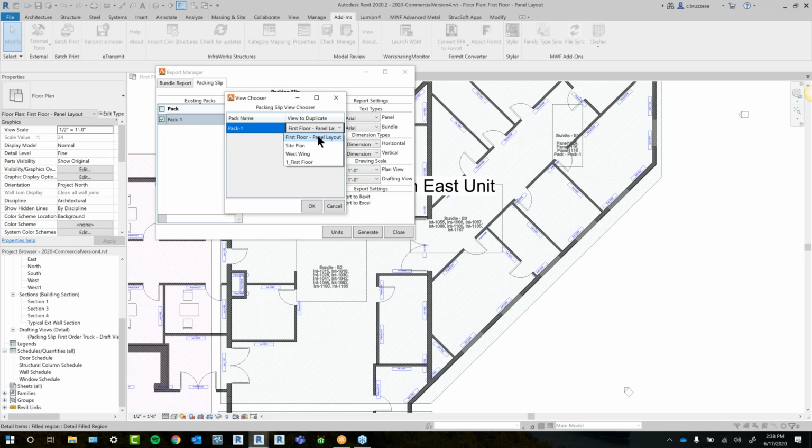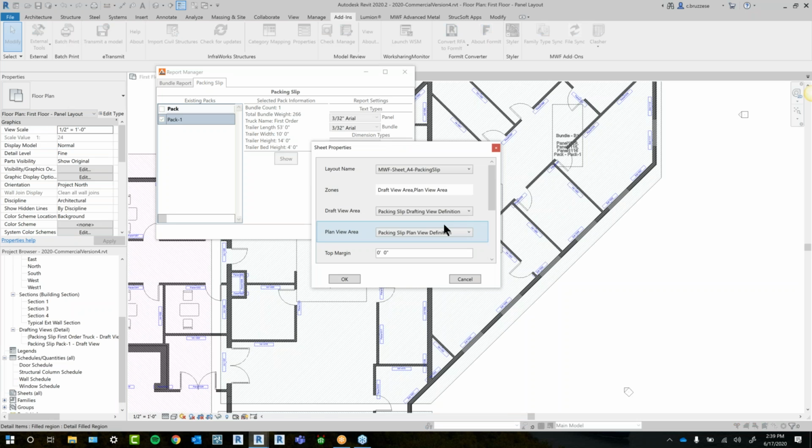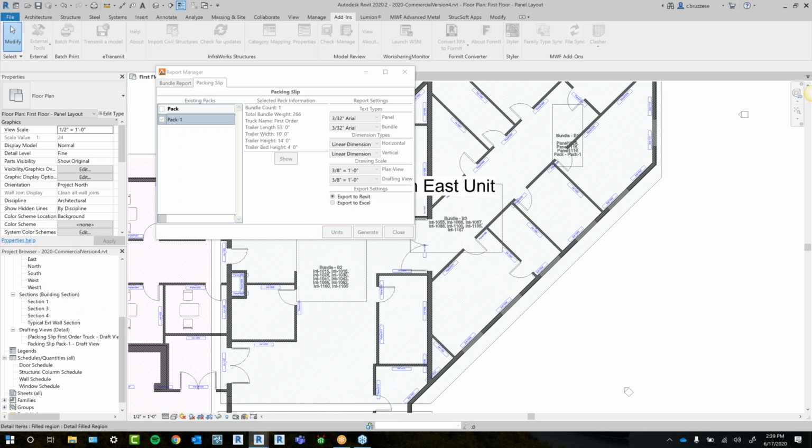So I'm just going to duplicate my first floor plan. You'll get a similar kind of pop-up to the shop drawings. Just associate your drafting view and your plan view. There is a default A4 sheet that comes out of the box. You can duplicate this, of course, make your own title block. And then, of course, it'll just generate both views and place them onto a sheet.